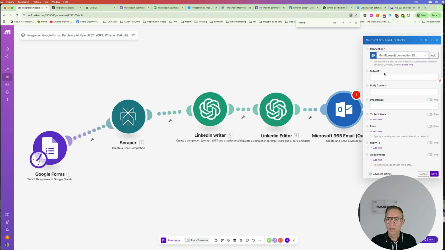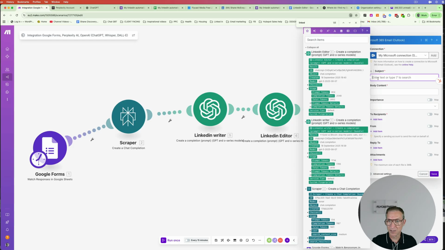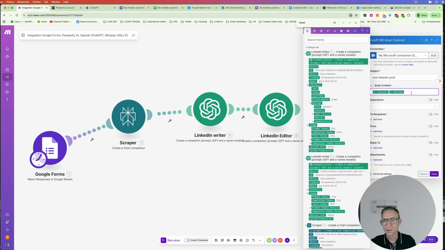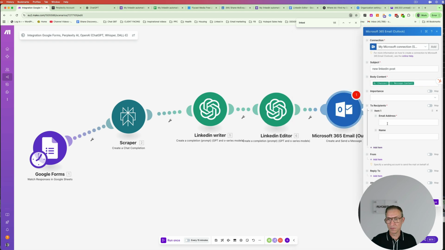And it seems okay. I'm going to put subject, new LinkedIn post, body content. Well, where's that going to come from? That's from the LinkedIn editor. And that will be, I know it's not obvious, but it is choices, message, content, like that. We don't need importance. And two recipients. So I'm going to send this to myself.